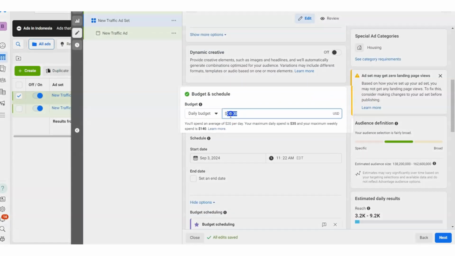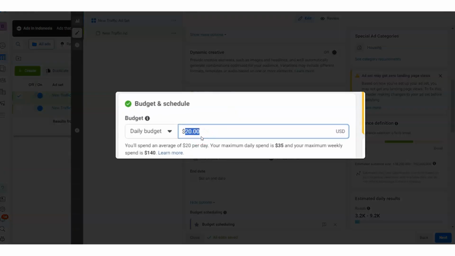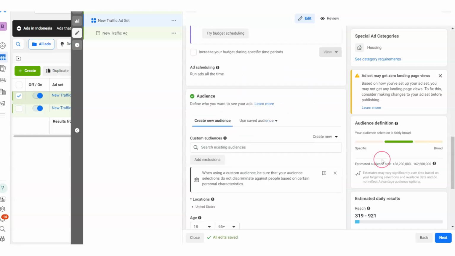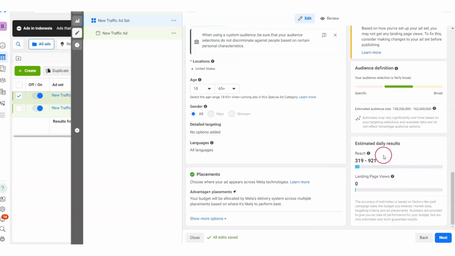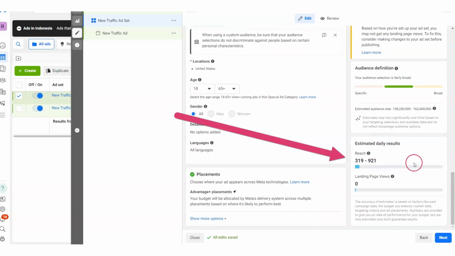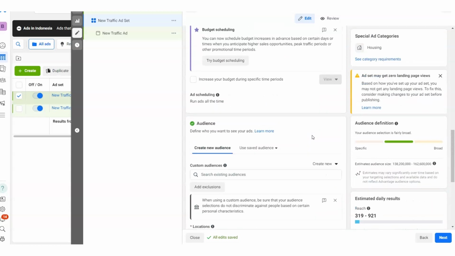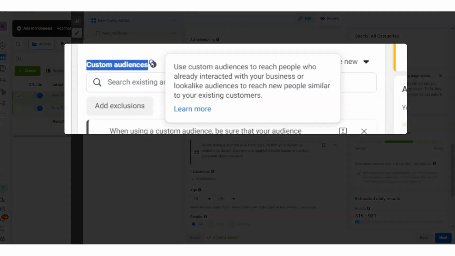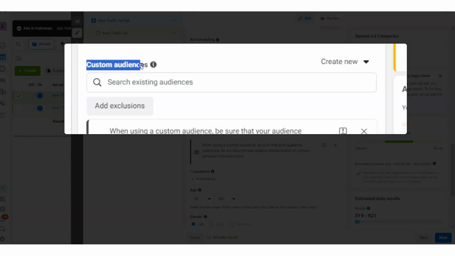And then we're going to choose a daily budget. And I said earlier, this could be very affordable. I'm going to set this to $2 a day. And you can see down here on the right side, it'll give you the estimated results, the number of people who will come back. Just know that that's not really accurate until we choose the audience that's going to be receiving our ad. And where we do that is right here, right under custom audiences.